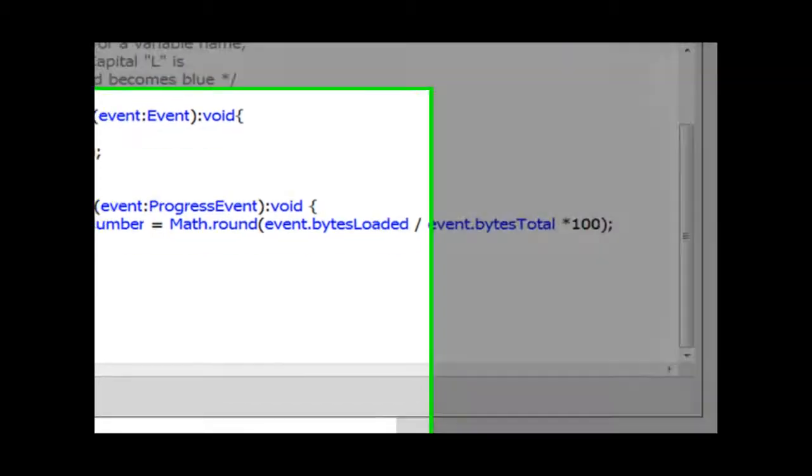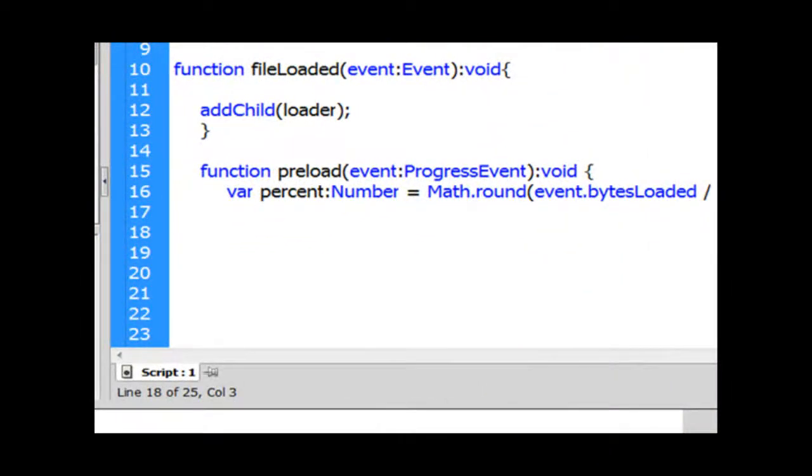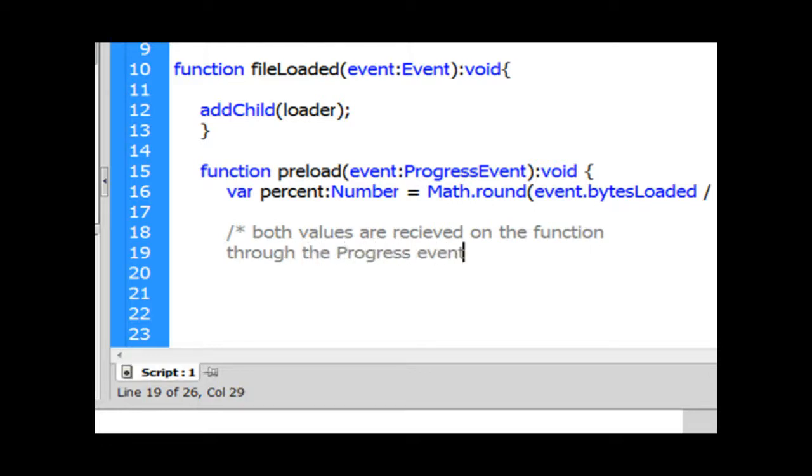Eventually, we'll put this number into the text box we created. Only one small detail: dynamic text boxes, by definition, will only take string values. And as we said before, the percent variable we created is a number. So we have to use a function called string that will transform the number, the value, into a string, and then put it on the text box that we have on stage.